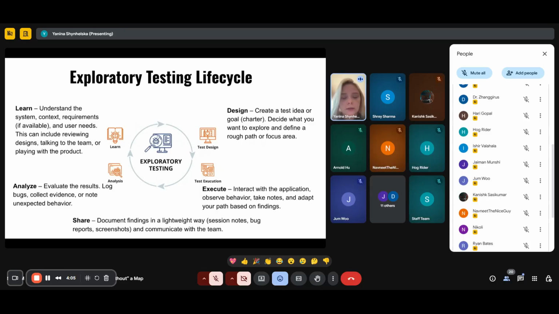And also the next stage is share. It's when you document your findings and make a summary of how you should test and how you should not test, what works for you during this testing and what does not work.